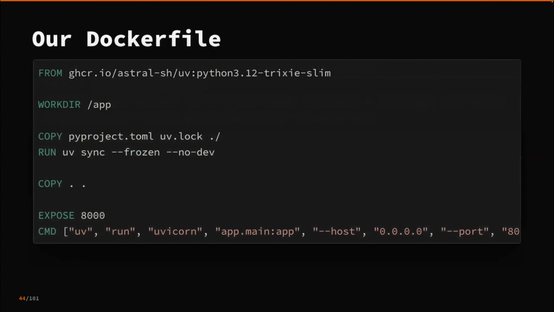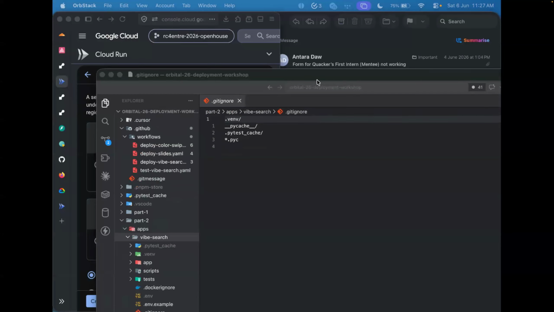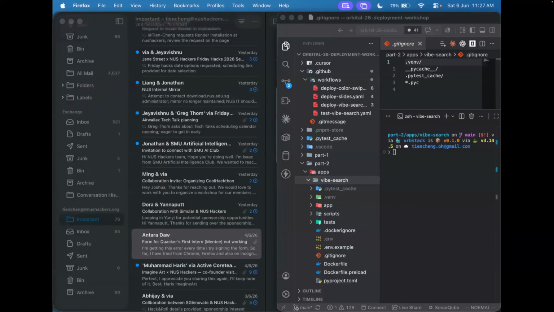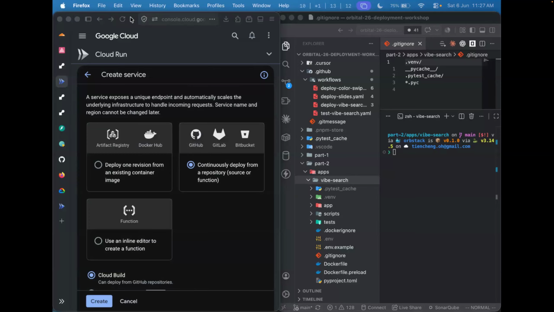So let's take a look at our Dockerfile actually. The Dockerfile for the app we're building for Vibe Search is a Python FastAPI application. So the first thing we had to decide is what's our base image, right? In this case, we decided to use a Python image, and because I'm using UV to do dependency management for Python, I'm going to pull from this UV image, right? And let me show what the code looks like to better explain the structure.